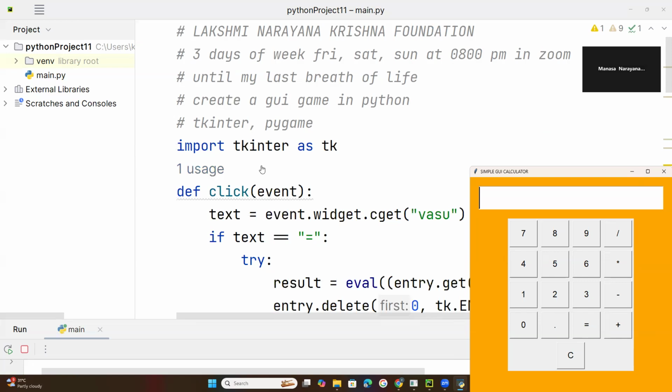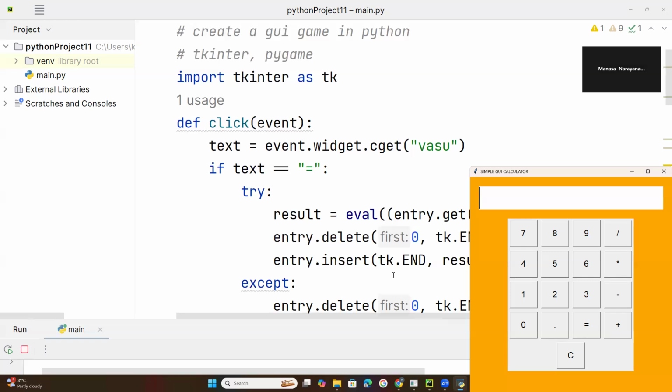First of all, import tkinter as tk. This line of code means we are importing the tkinter library. It is Python's library for GUI applications. It is also called a module, and we have given a short name to tkinter as tk. So we can write tk dot Entry, tk dot Button, instead of calling tkinter again and again.